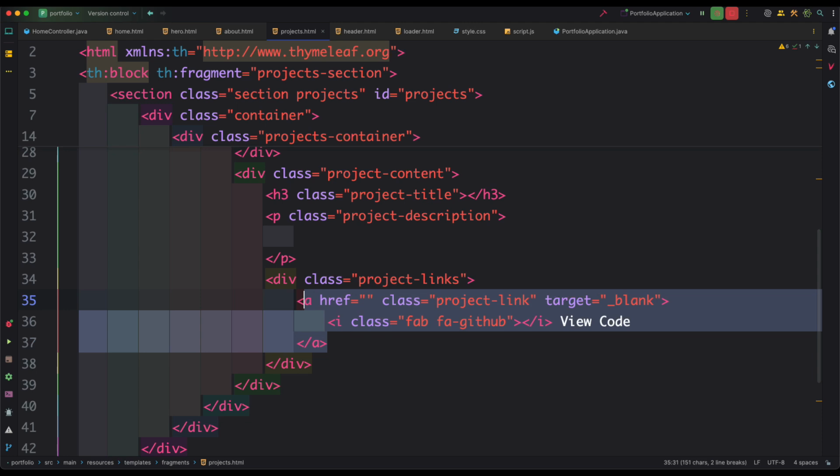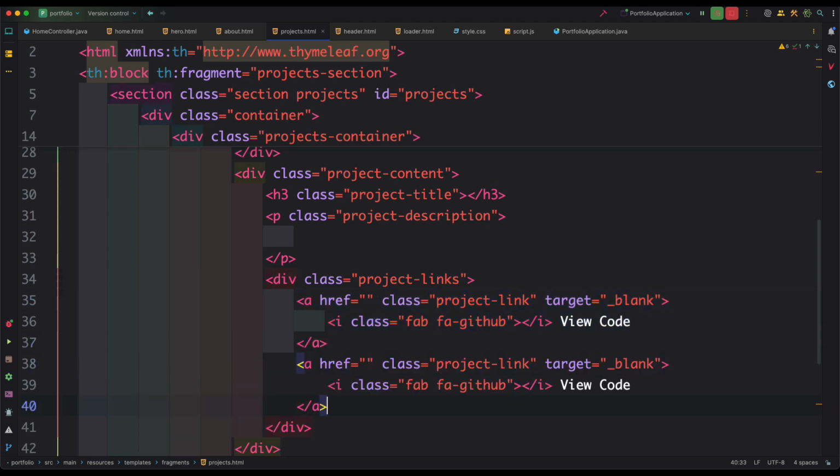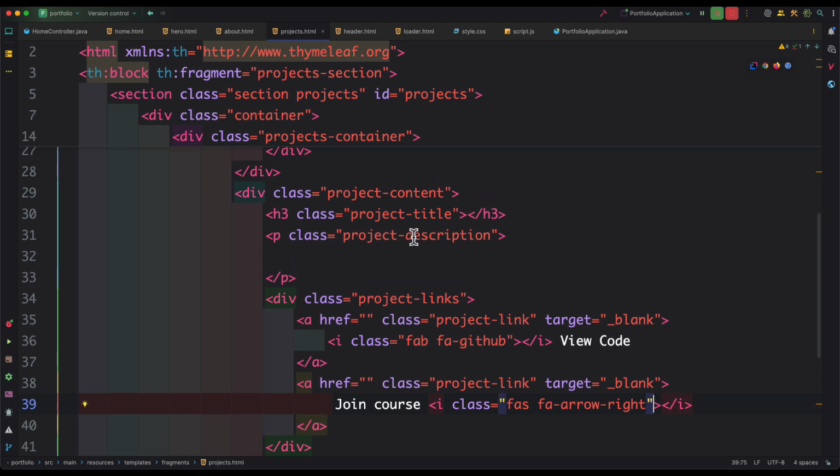Perfect. Just copy the same and paste it, and here, instead of view code, I'm going to add join course, and I'll just cut this and paste it after the text. And here I'll change this to Font Awesome arrow right, and save this. Of course, we have to add the project content and the title and description.